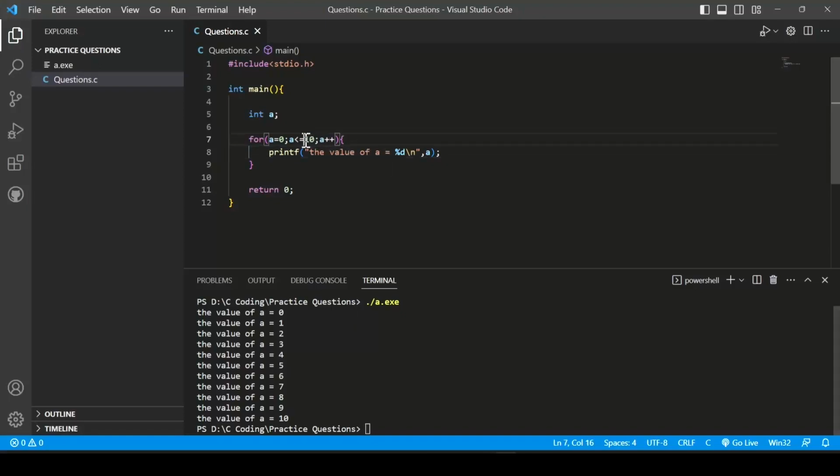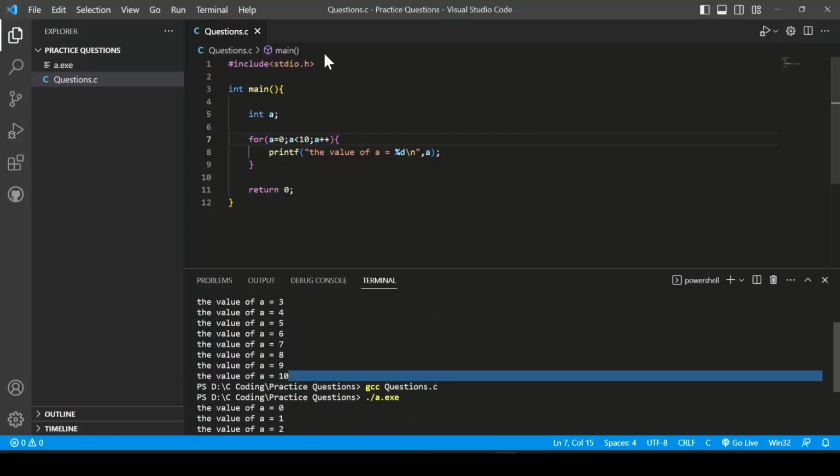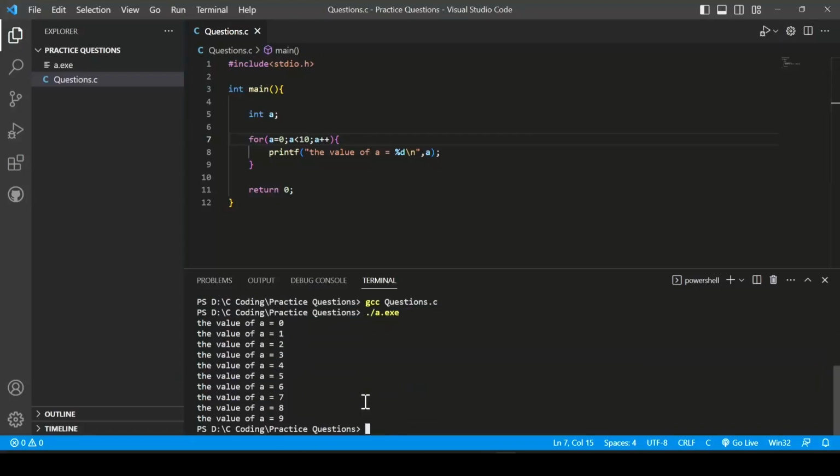If we provide here less than only, not equal, then you can see this line is not visible. Let's first compile and after that run this code. You can see we don't have the last line which is present here because of the equal sign. Okay, so this is how you can use for loop.